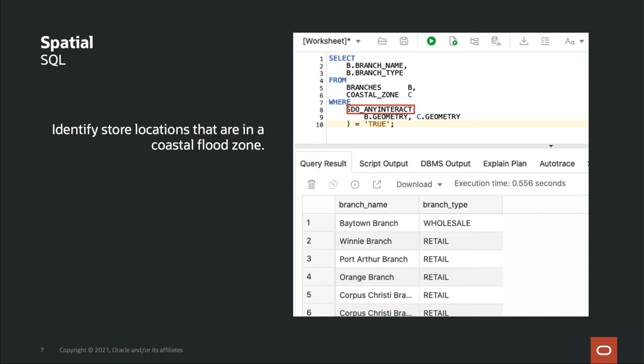So this query uses a spatial operation that you see surrounded by red there, SDO_ANYINTERACT. And that's a spatial operation that just identifies which items among these store locations have any spatial interaction at all with this coastal flood zone. And any spatial interaction means that it's sitting inside of that zone or even sitting right on the edge of it. And we can see that it gives us a response.